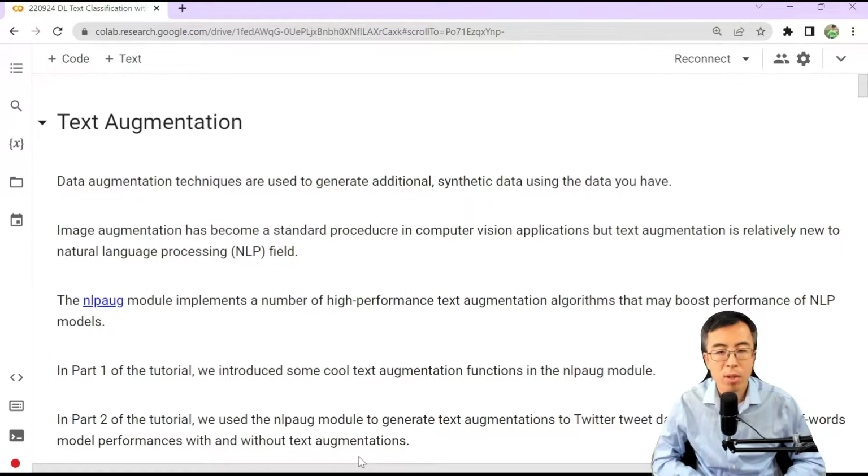This is the third tutorial where we discuss text augmentation and its applications on natural language processing. Data augmentation techniques are used to generate additional synthetic data using data you have. Image augmentation has been widely used in computer vision applications, whereas text augmentation is relatively new to the natural language processing field. The nlpaug module implements a number of high-performance text augmentation algorithms that may boost performance of NLP models.